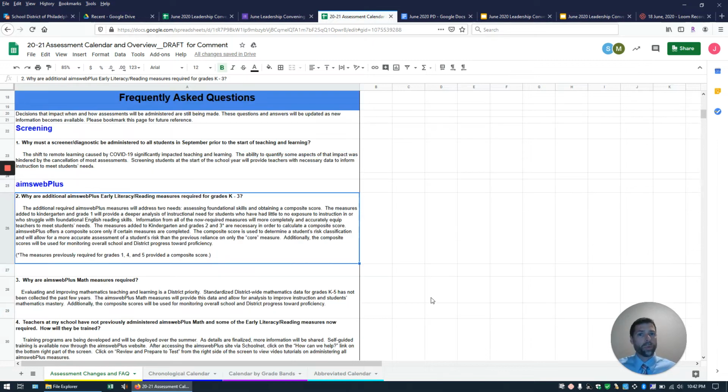I mentioned we're going to be adding some additional measures for Aimsweb for early literacy and reading. So the two major reasons why we've done that. One, we need to address more of the foundational skills for reading and early literacy. Previously we've given a couple of the Aimsweb tests, but we haven't been giving all of it, and we feel that the additional measures are going to provide more information to teachers that will be helpful for them to make their instructional decisions.